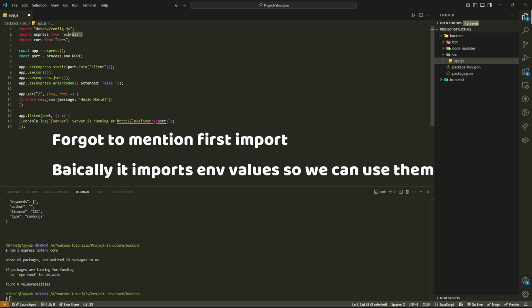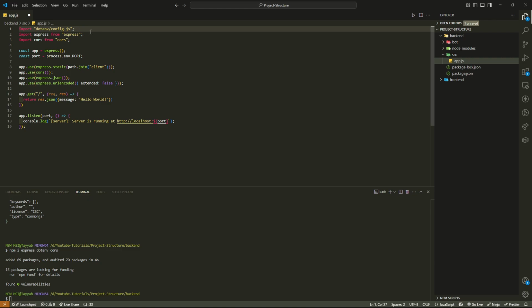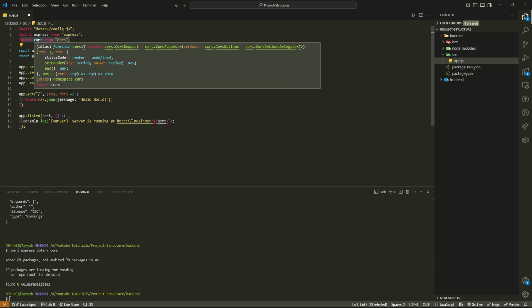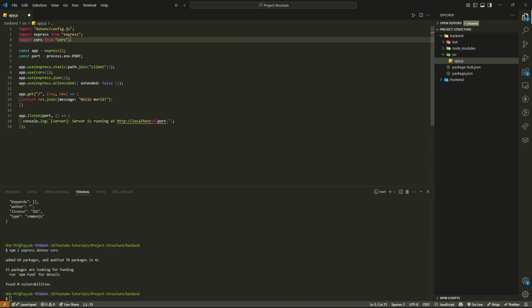First, we import the required packages. Express is the framework that helps us build our server easily. CORS stands for cross-origin resource sharing. It allows requests from different origins, like a front end running on another port. Next, we create the Express app by calling express. We also grab the port number from environment variables using process.env.PORT. This makes our server flexible for different environments, useful for deployment on platforms like Heroku or Vercel.